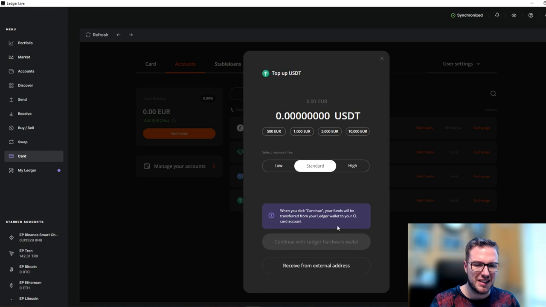So I think it's the best way. It's always to take money from your Ledger, but obviously that will be the main purpose of this card, for you to use it.